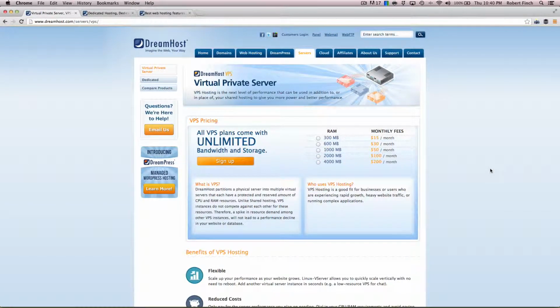This is Robert from the Shopsel Hub, and this is a tutorial to show you the difference between a virtual private server and a dedicated server, and also show you the traditional option of just having shared hosting.